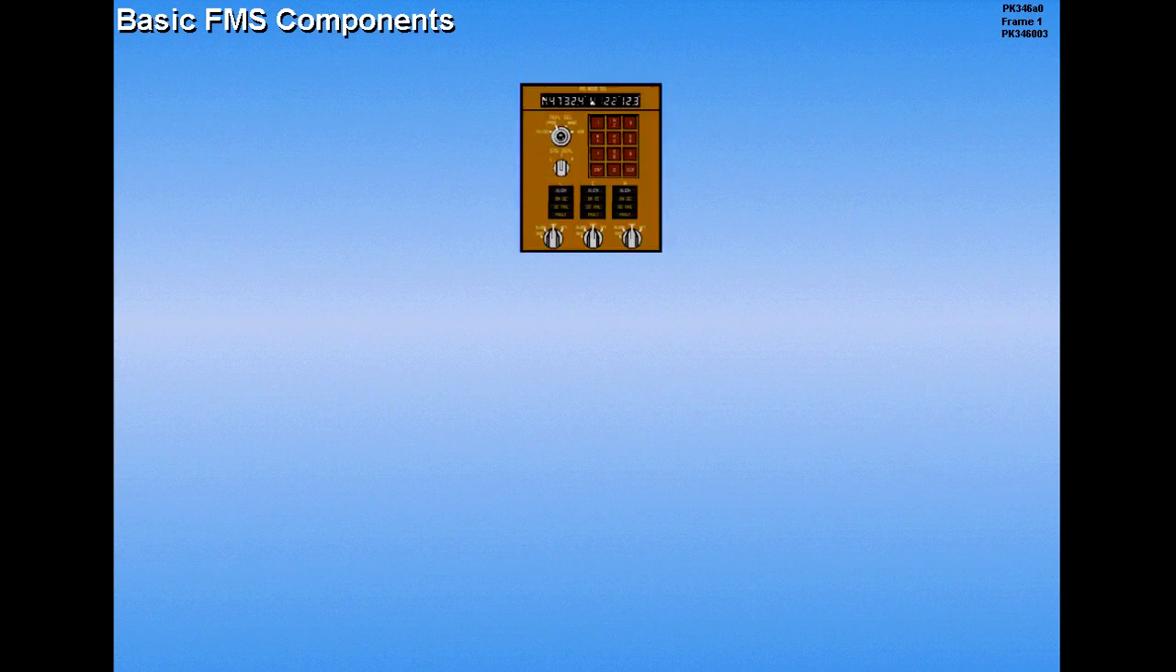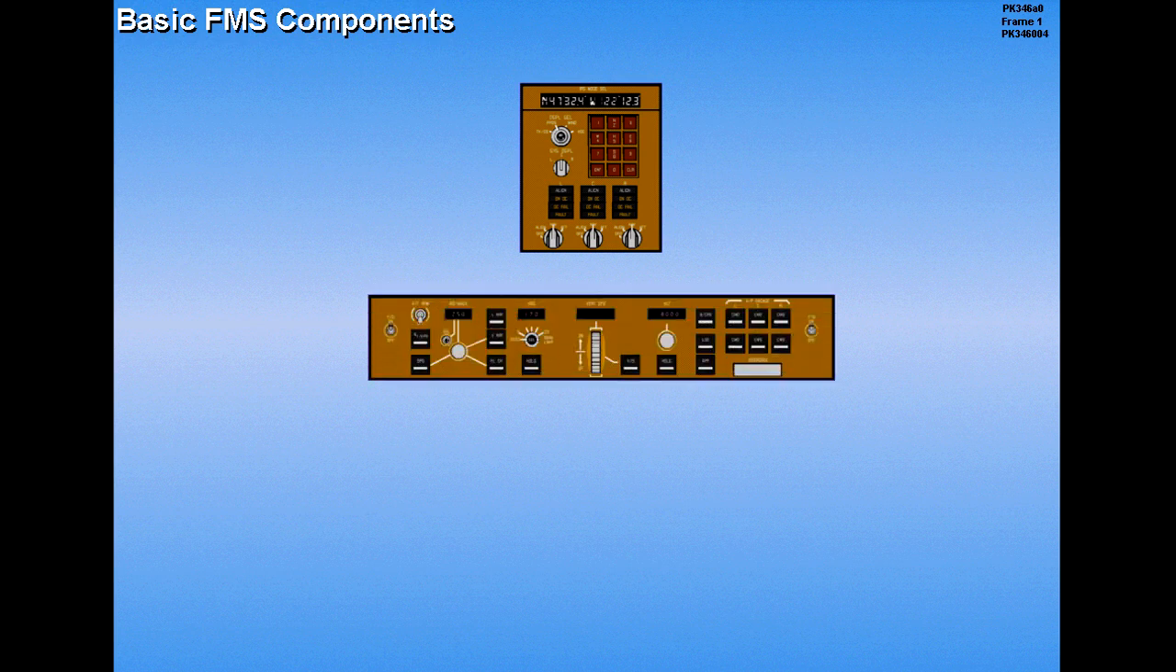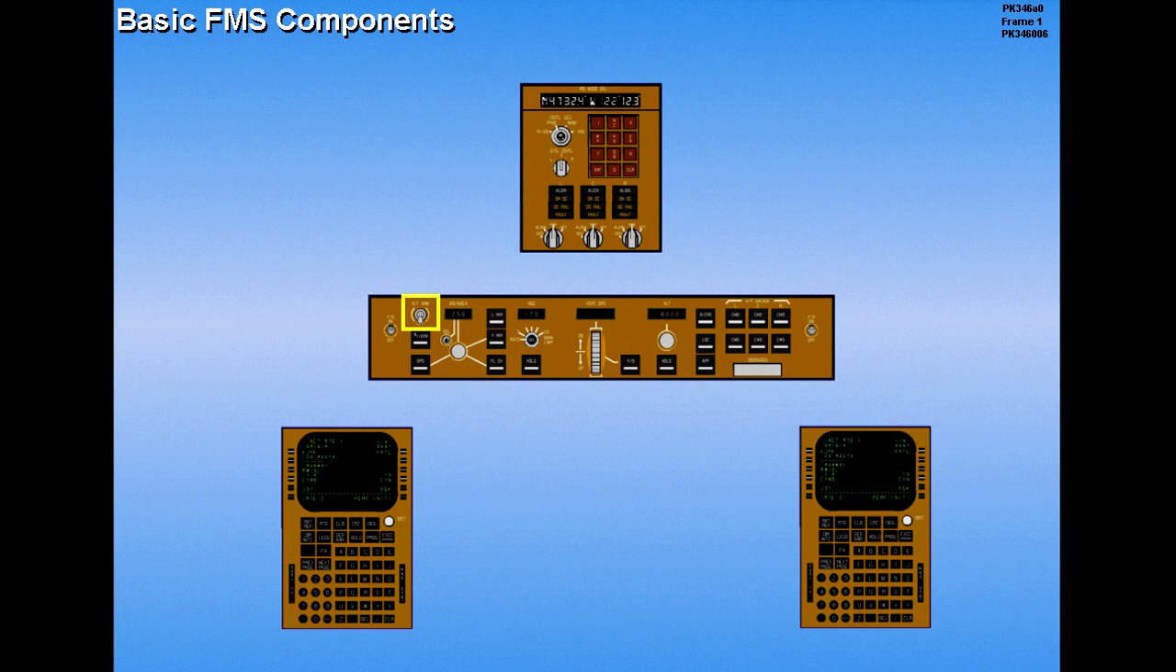The basic FMS components include the inertial reference system, the autopilot flight director system, the auto throttle system, 2 CDUs, and 2 FMCs.